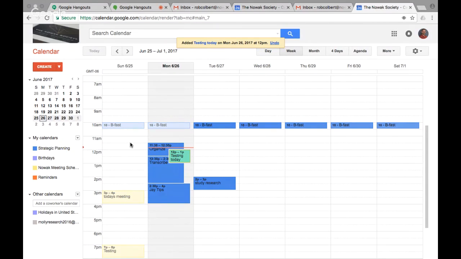Now, some useful things in the calendar. Let's say I was like, oh, you know what? I actually wanted to make that for tomorrow. I can make a little hand appear when I'm hovering on it, drag it right over and drag it where I want. Say, oh, okay, I wanted to do it tomorrow. So then that meeting's changed.